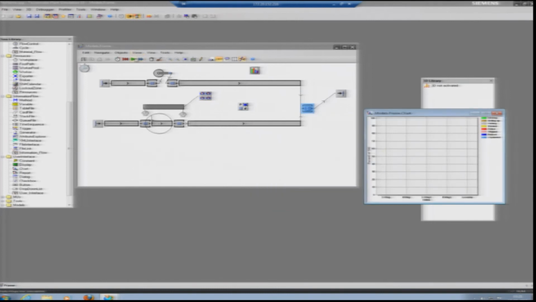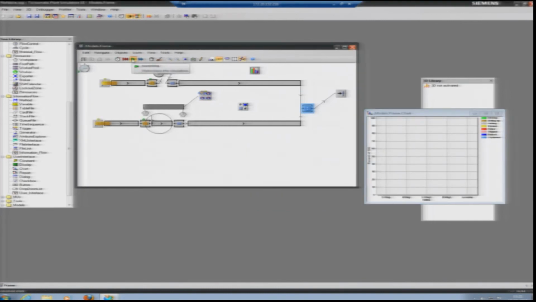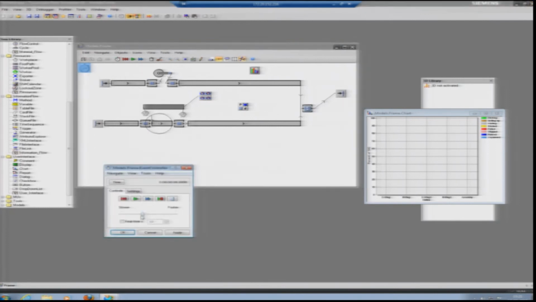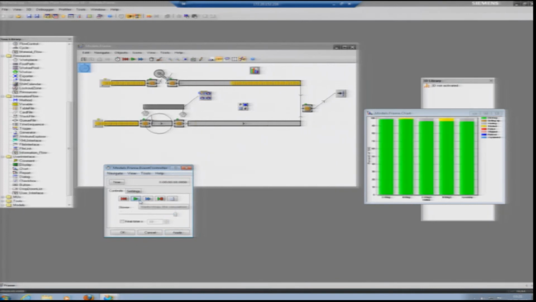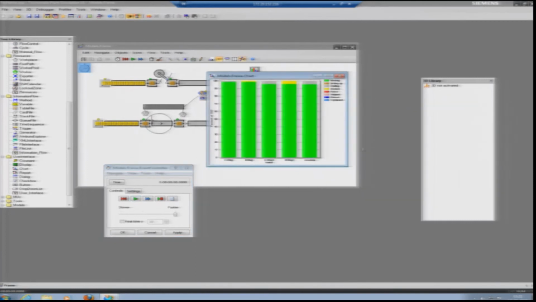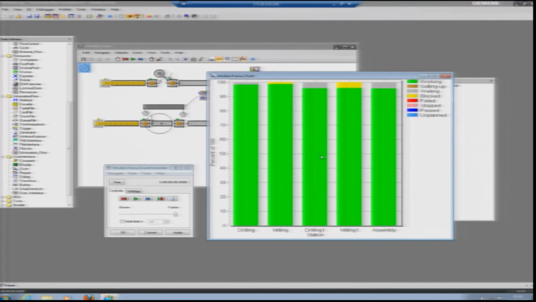So when I run my process, okay, let me make it fastest and run it again, apply and run. So in 8 hours of working day, what is this chart showing? For an 8 hour day, drilling was busy for about 98%. This milling was also busy for this much time.